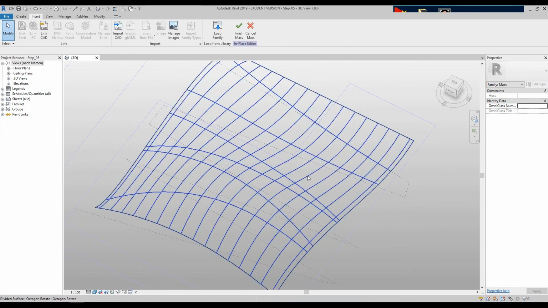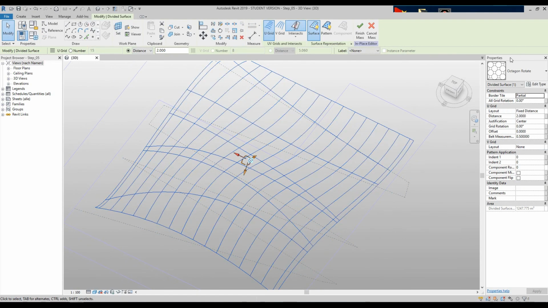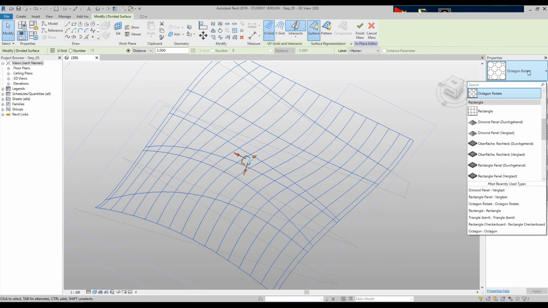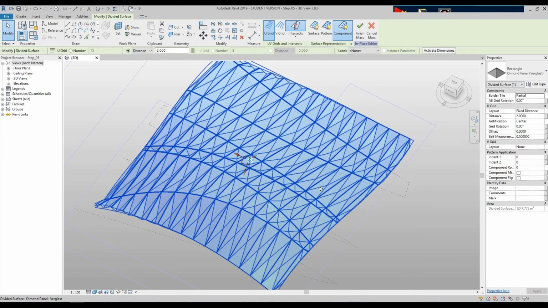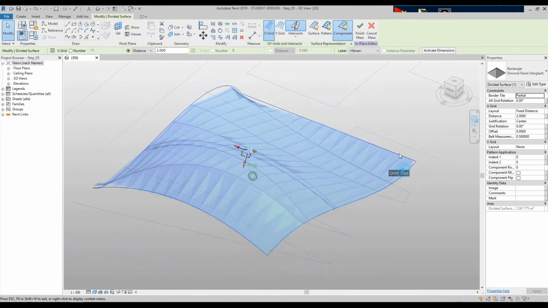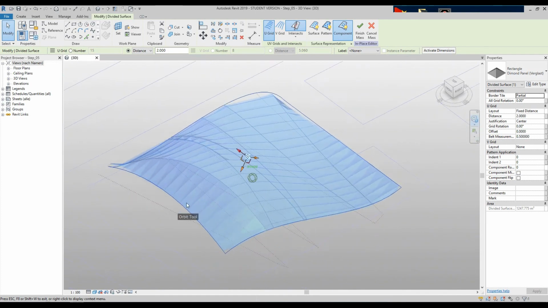I'd like you to select both with a Shift key and then press Open. Once they're loaded, I would like you to select your surface grid, and then in your properties palette, in the properties selector, the first one I'd like you to try is the diamond panel. It might take a little while to load. Once they're loaded, you'll see exactly kind of the geometry that has been created.